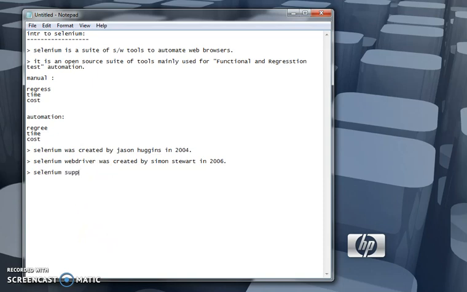Selenium supports various operating systems, like Windows, Linux, Mac, and so on. Whichever operating systems are present in the market, Selenium supports all of them.